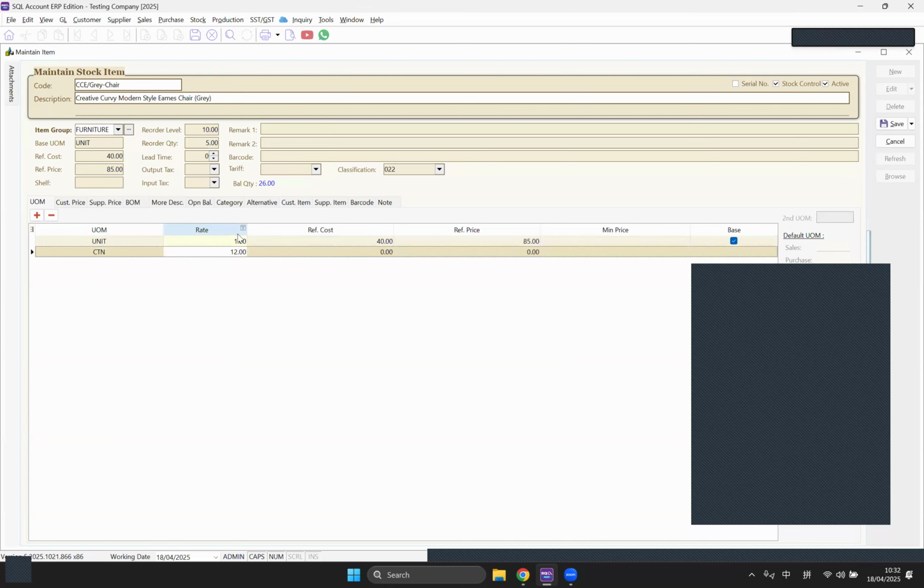This column is very important. It will totally affect your quantity inside the stock card, so make sure you fill in this column correctly. For example, this item you're selling in carton for 12 units, maybe the costing is about 400, and then the reference price maybe is about 900. So this is how you insert it for different UM.